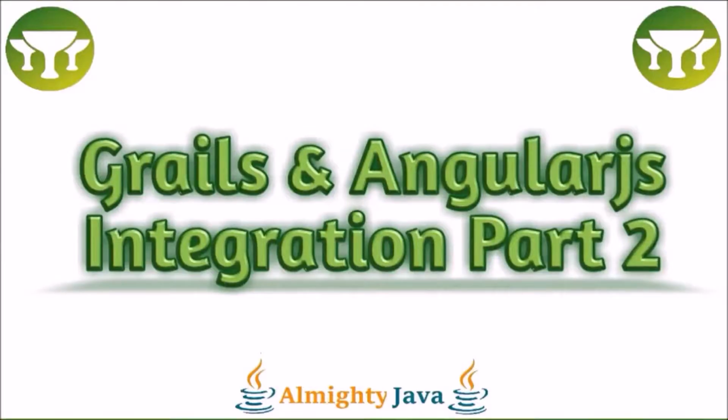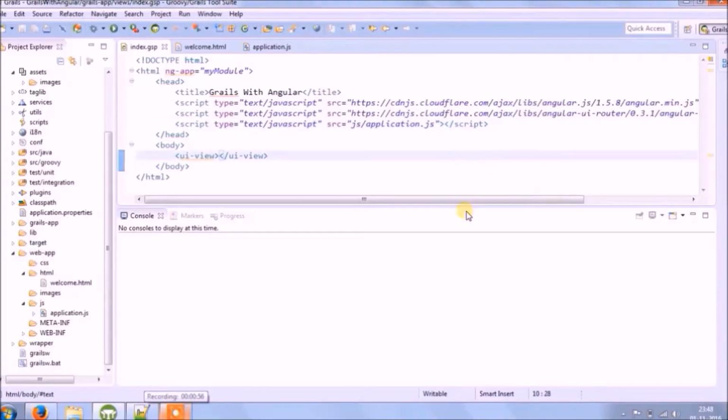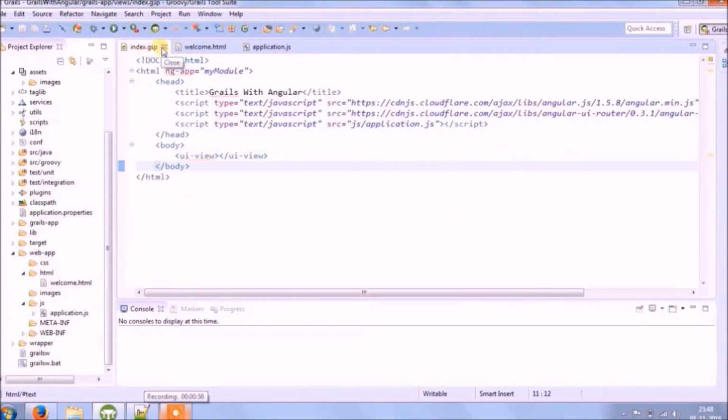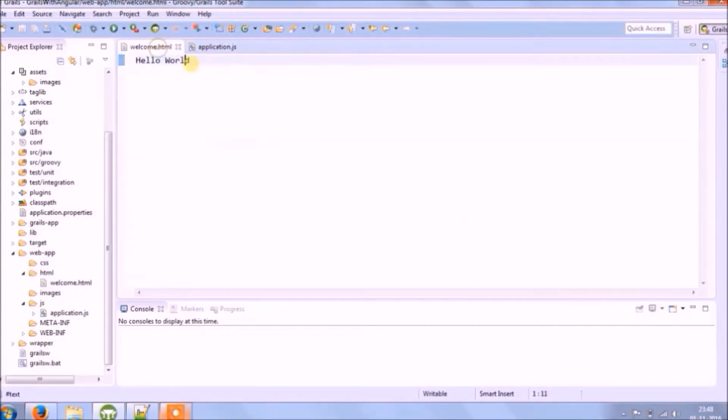In this video, we will see the complete request flow from HTML to the Angular controller, then service, and after that how the request reaches the Grails controller. First, let's create one simple form for user register with 3 inputs and 1 submit button.